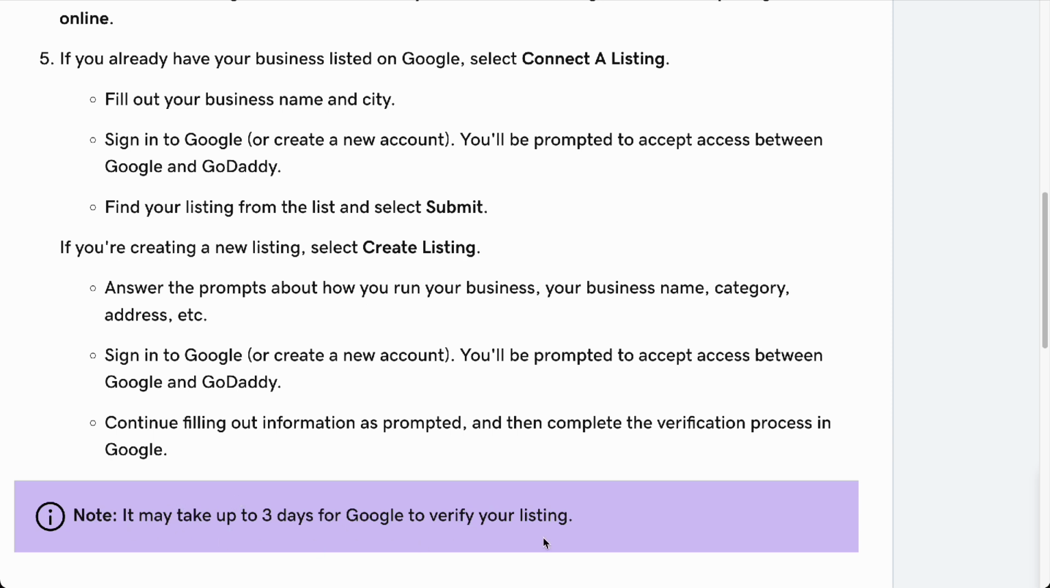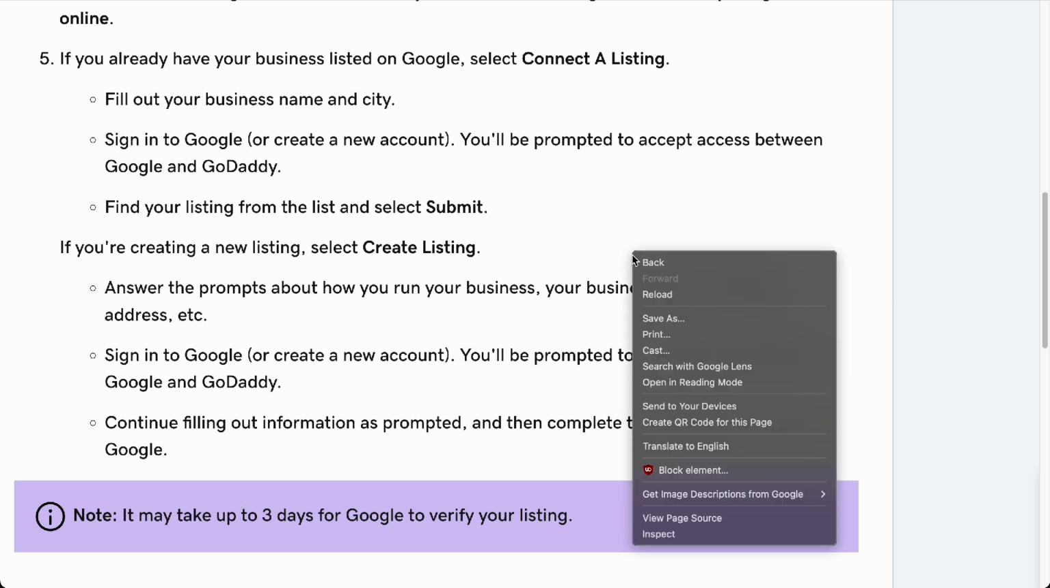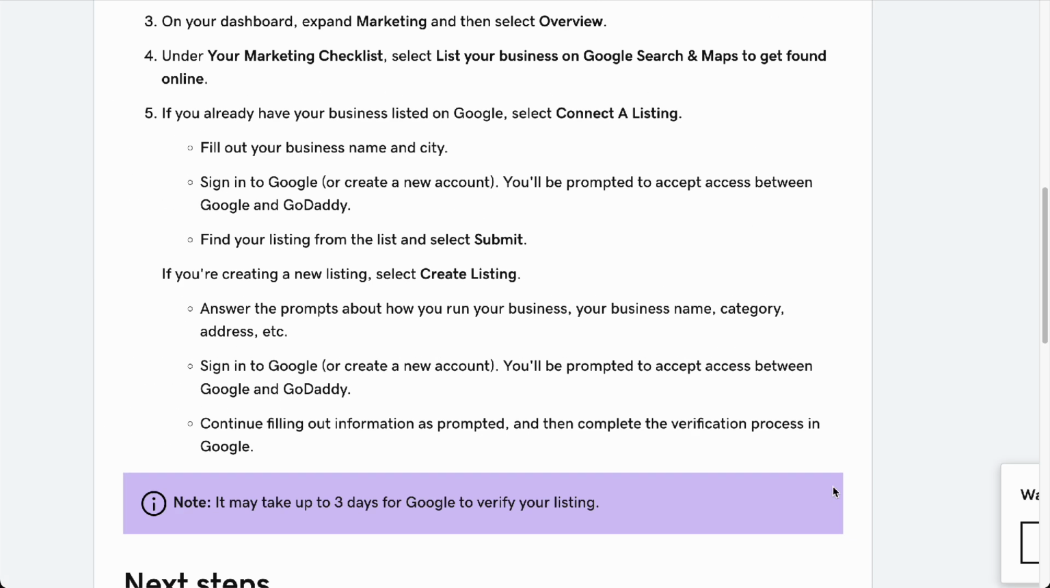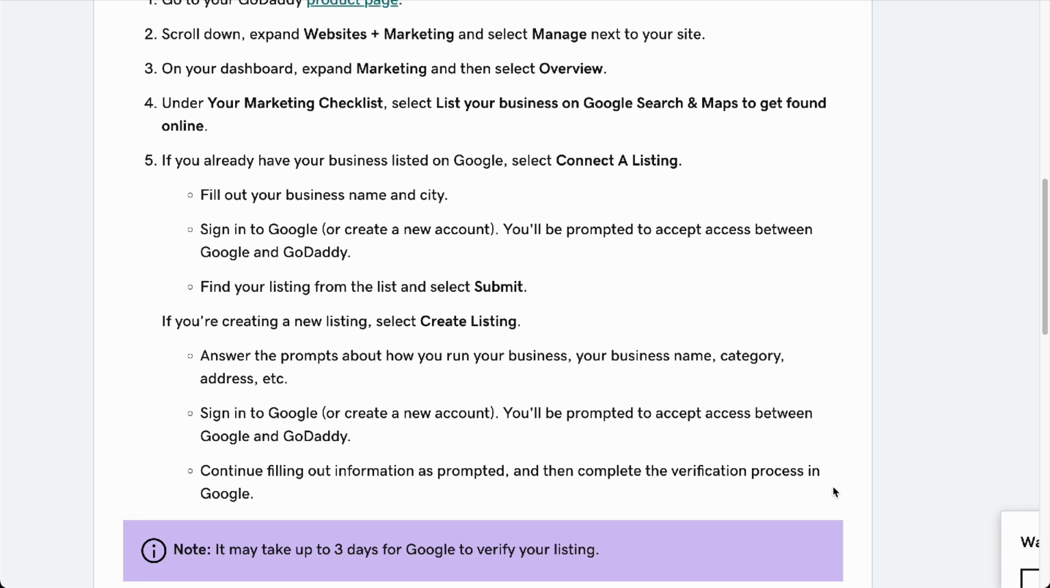It will take up to 3 days to verify that listing, of course, which takes time, but basically that's how you do it. So that is how you connect your GoDaddy domain to Google Sites.